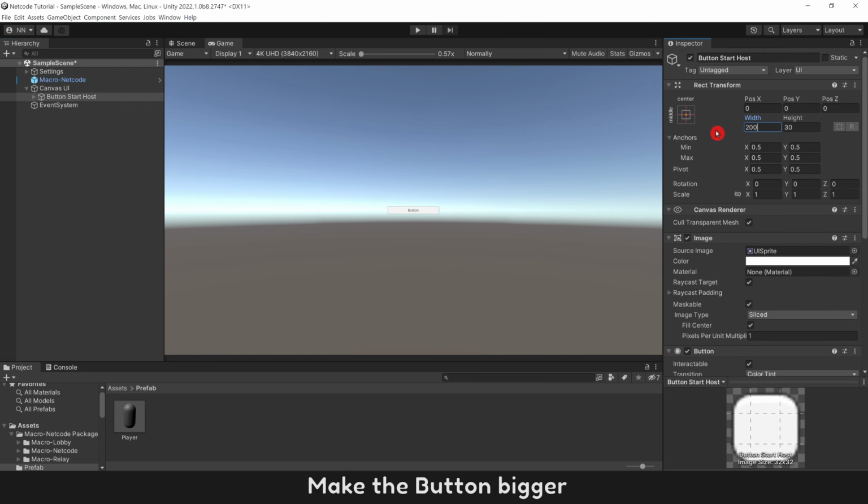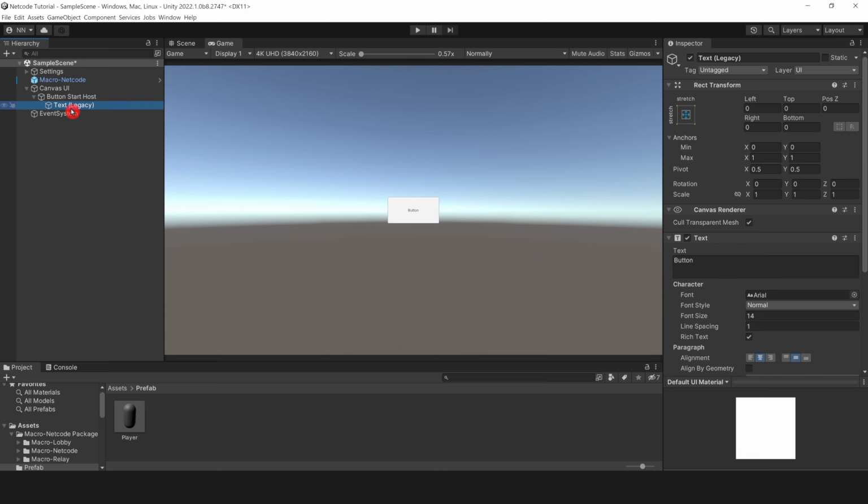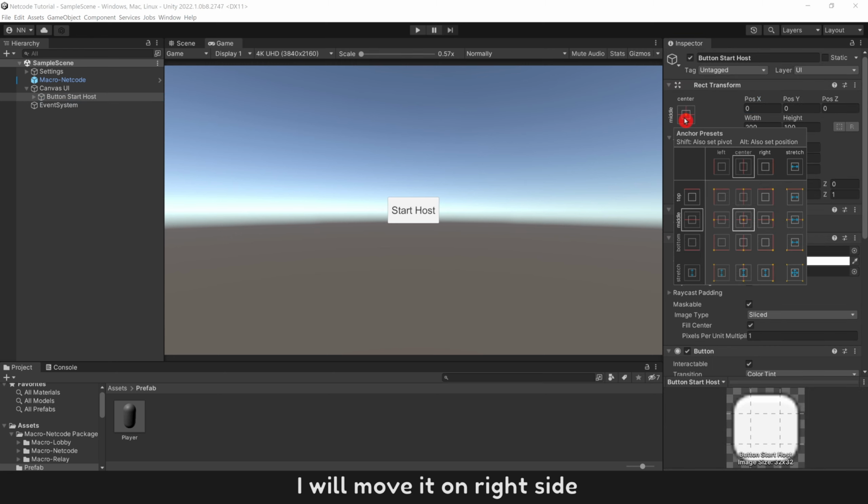Make the button bigger. Change text to Start Host. I will move it on right side.